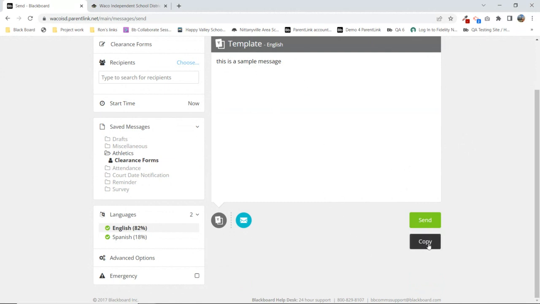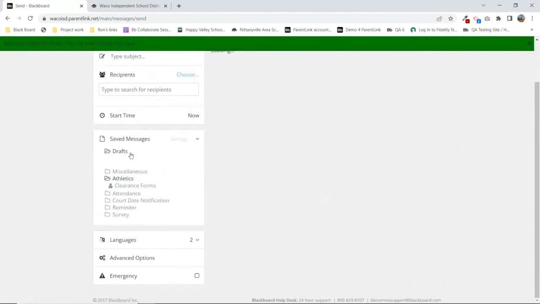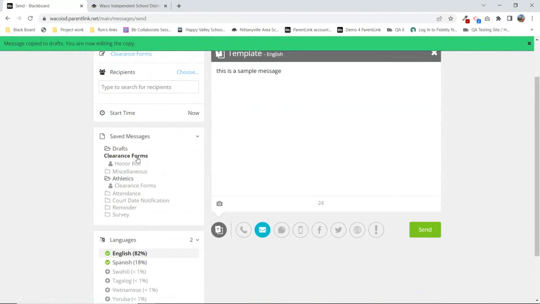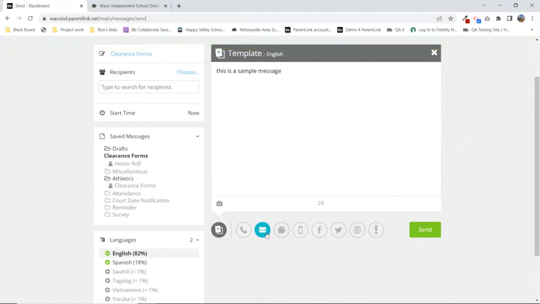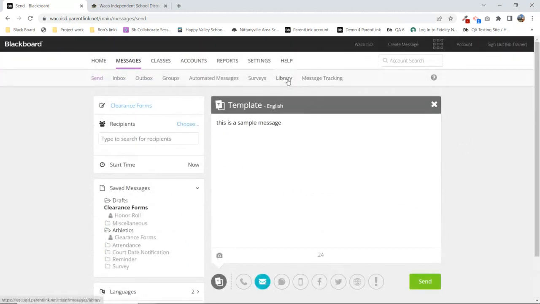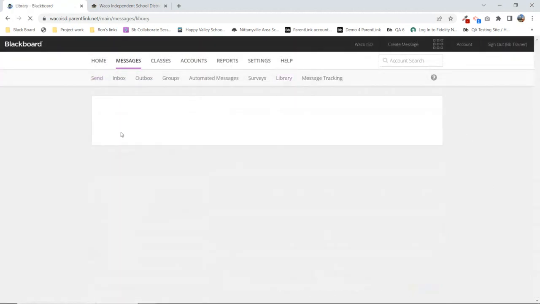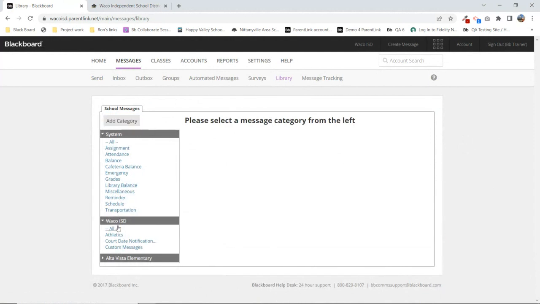So I'll hit copy, so I'll copy the template that's available. It puts a copy in the draft folder, and from the item in draft, I can make any modifications and then send it out. All right, any questions on that? Creating categories in here or creating messages within the categories? Nope.